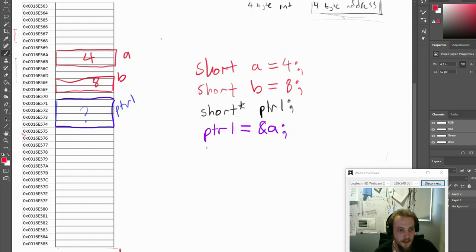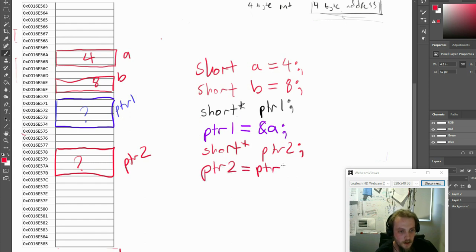And we can do something like this as well. So I've got a short star pointer 2, and I can put that here. Okay, so that's going to be pointer 2. And I can store the address that pointer 1 holds into pointer 2. So let's go and have a look at this step by step. So if we get here, we should be storing 0016E56A, okay, that address there.